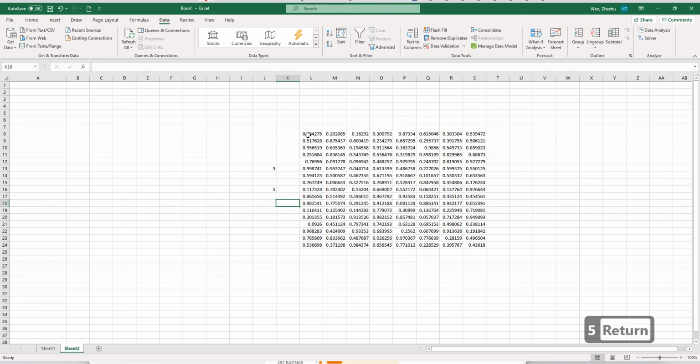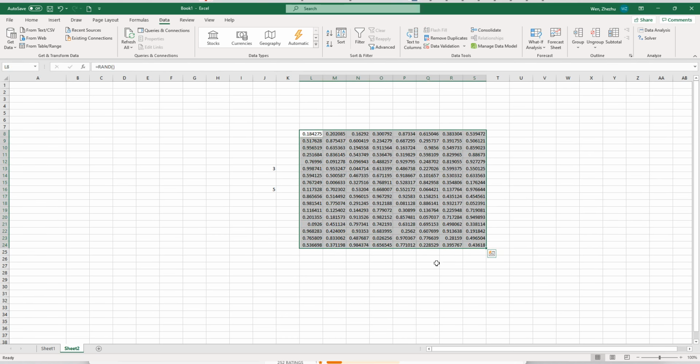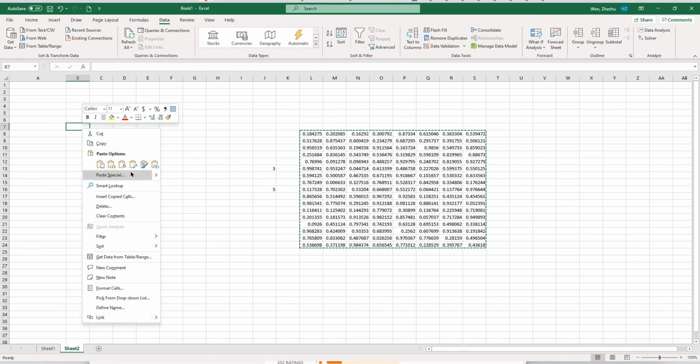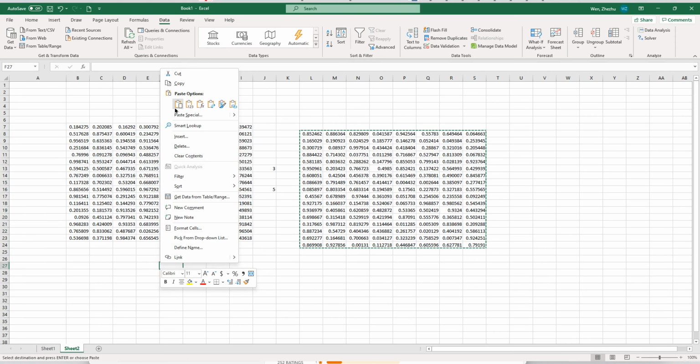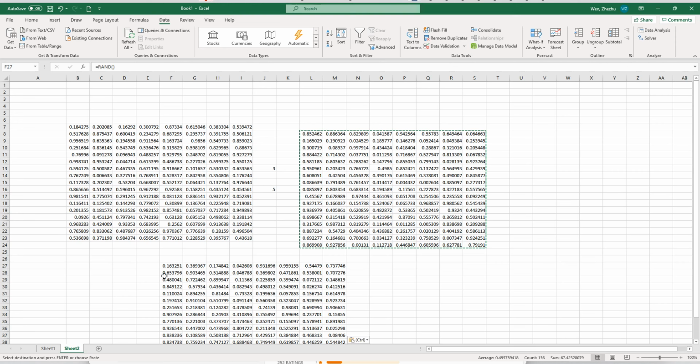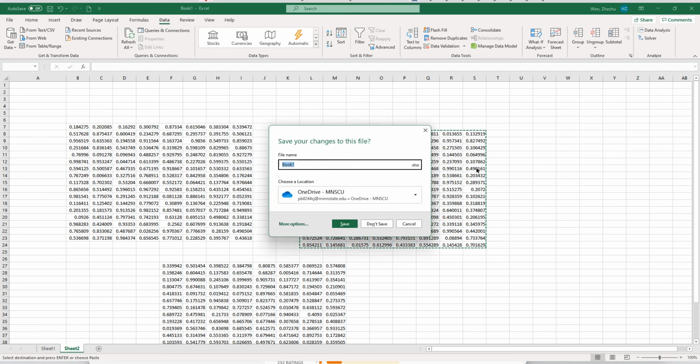So if you're trying to retain random numbers as is, the only way you can do that is to copy them and paste them as values, not as the function. This one, for example, is a copy as a function, so the numbers keep changing. But these are copied as numbers, the values only, not functions. So that's one way to generate a random number.